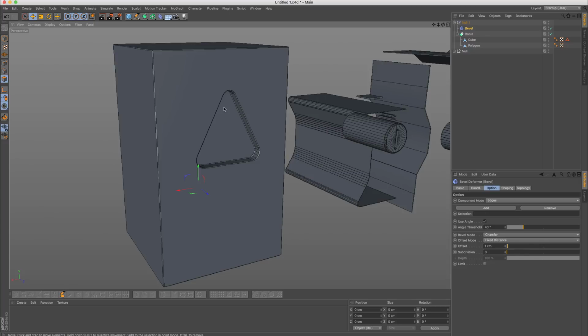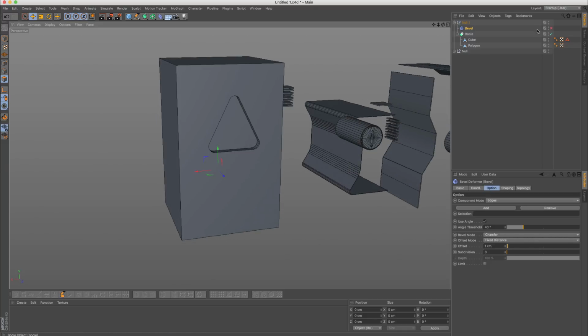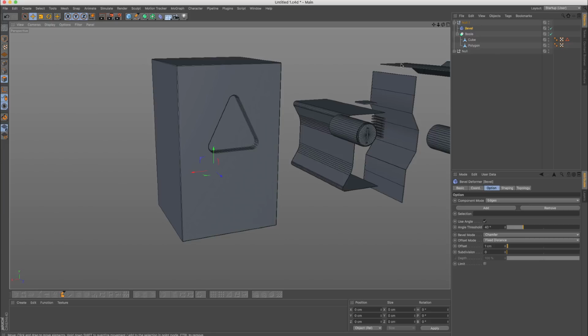Now, final thing I would like to mention, this bevel I would use for last. So meaning that let's focus on actually doing all the Booleans first. And then once we're done, we can apply the bevels to whatever we want to. So this is just something to keep in mind.